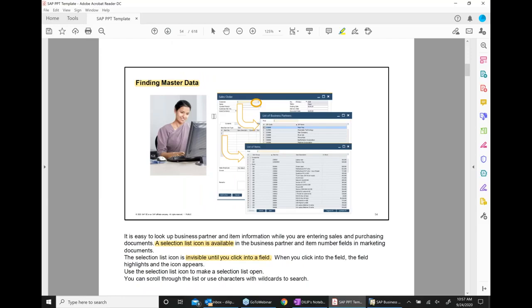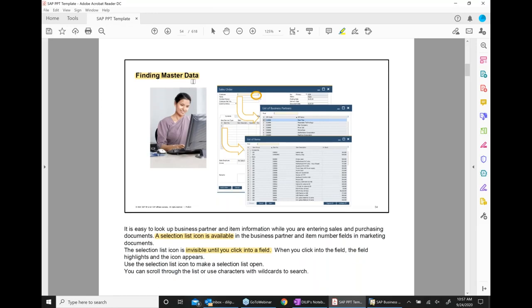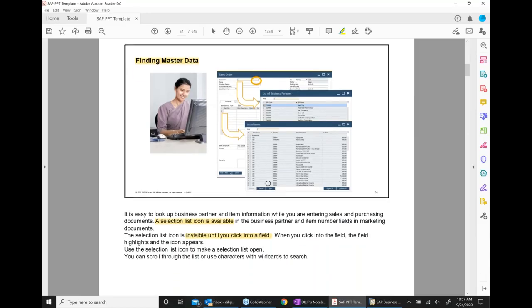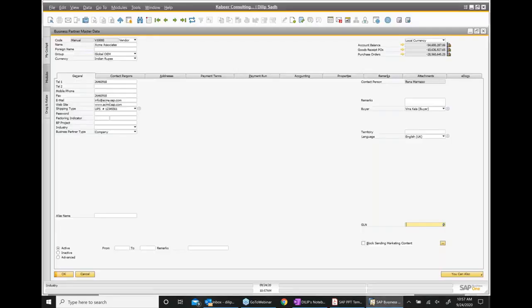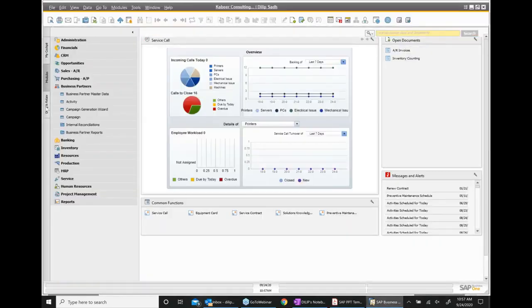Now, how do I find the master data? So finding master data. You can create master data. We can define different kinds of master data. In the master data, how do we find it? Okay, let's see that. So one way, we go to business partner master data and we can find information.